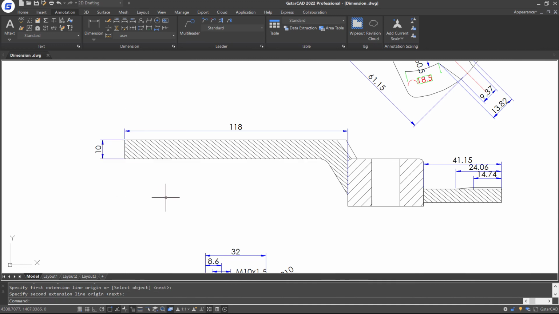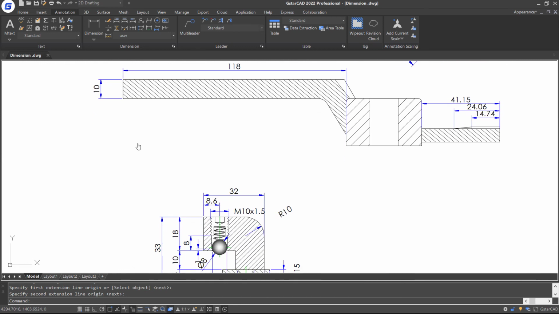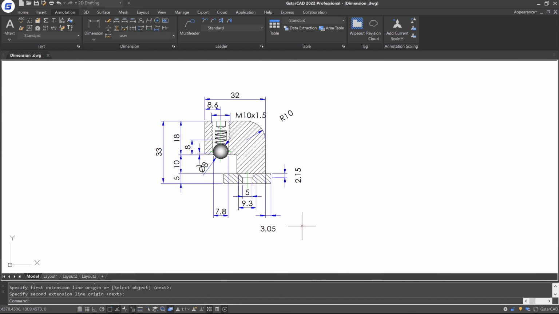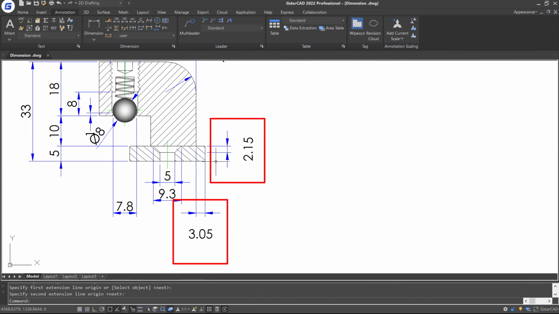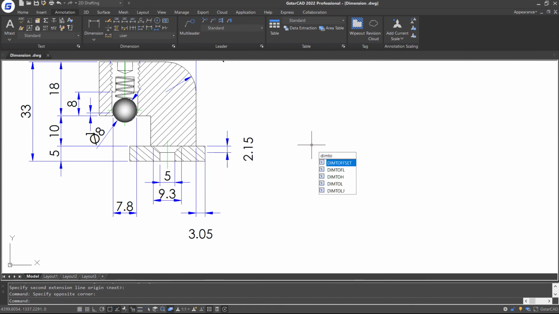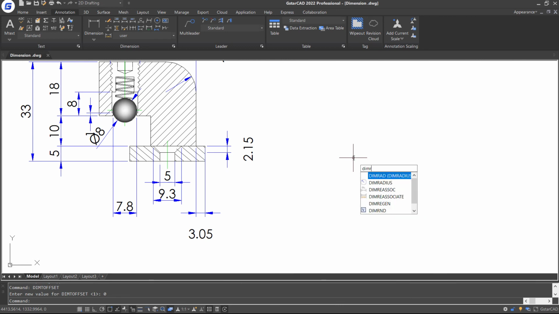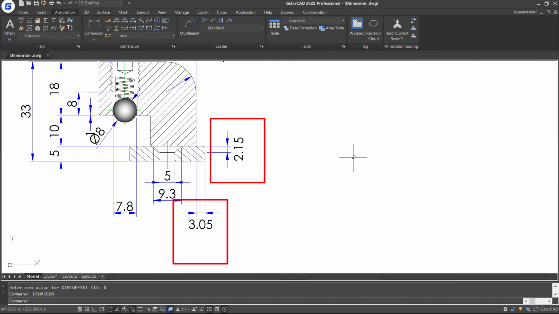Finally, I will introduce an innovative tool only supported in GstarCAD. If you don't want a gap between dimension lines and text, you can input the dim to offset command. Enter, and change its value to 0. Press Enter, and then input the dim regen command to regenerate all dimensions. You can see the gaps between dimension lines and text disappear.